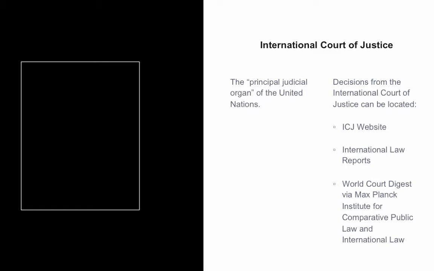Decisions from the International Court of Justice can be located on the International Court of Justice website, in the International Law Reports, and there are also summaries in the World Court Digest. These summaries range between 1986 and the year 2000, and they're available from the Max Planck Institute for Comparative Public Law and International Law. These are all linked in our library subject guide and easy to locate.